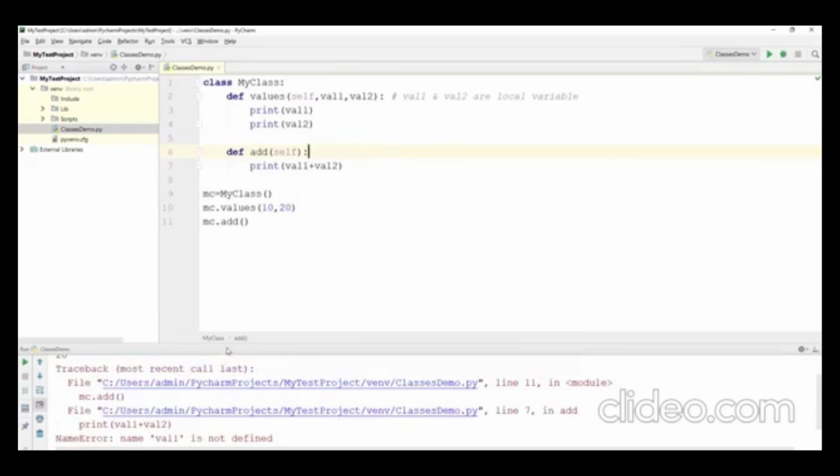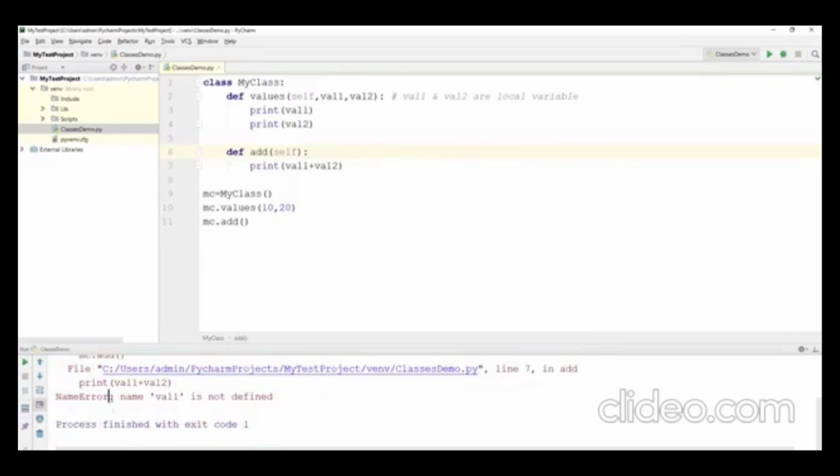Now we can see the error it is giving: name val1 is not defined, a NameError. So this is an actual error. We are not able to add val1 and val2. Why? Because as soon as we specified these two variables here, they are treated as local variables. Local variables means within the method only we can access, outside of the method we cannot access. But still we are trying to access them here, adding those two values, so this is the reason it is getting an error.